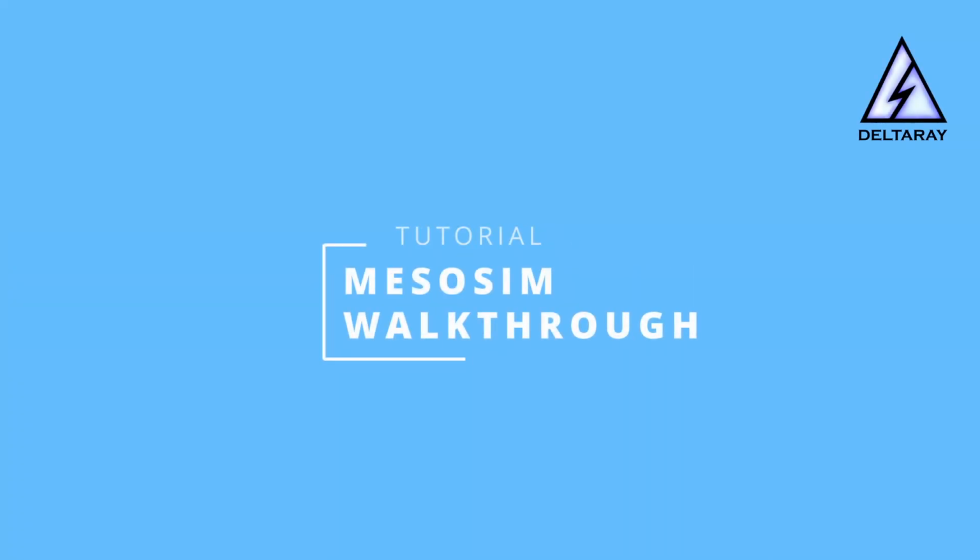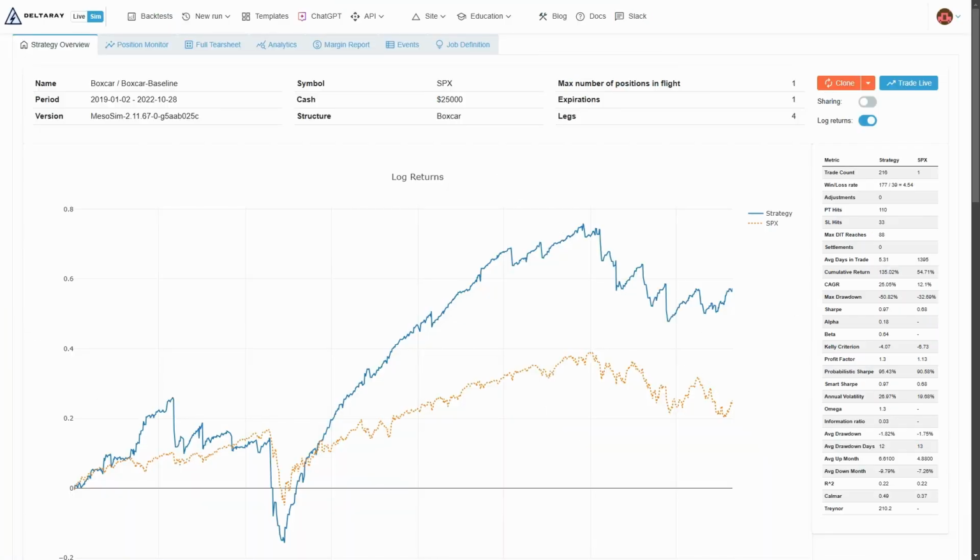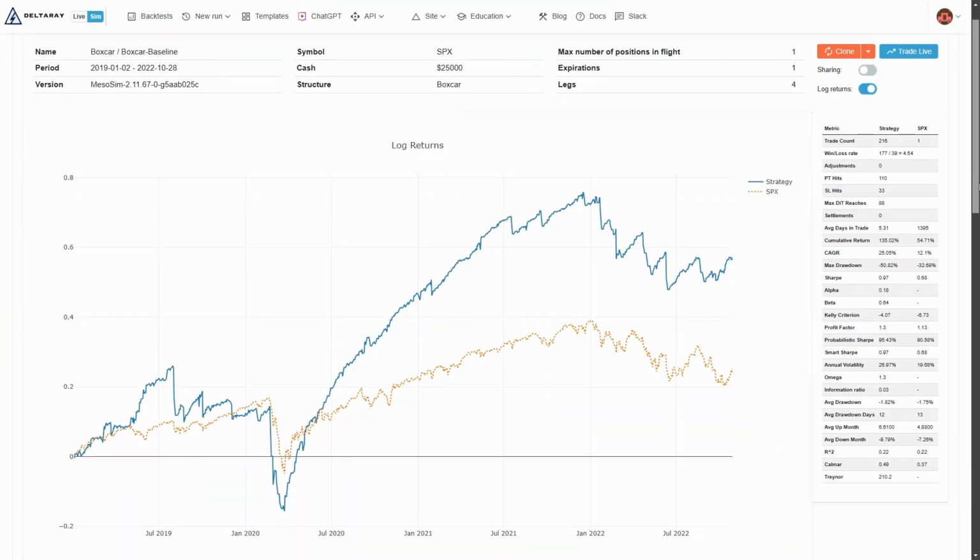Welcome to a quick walkthrough of the tools included in MesoSim. For demonstration purposes, we will use the boxcar trade. Our first tab is the strategy overview.